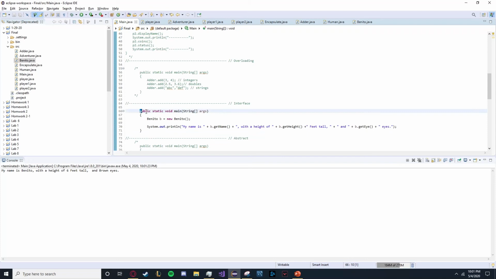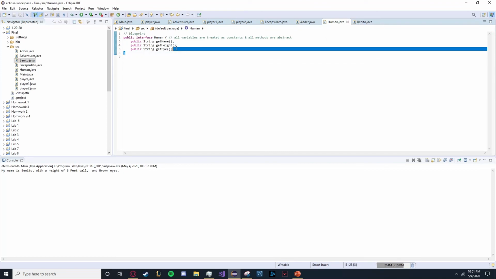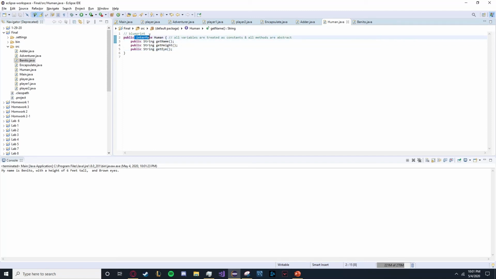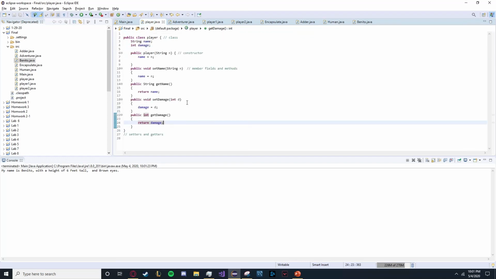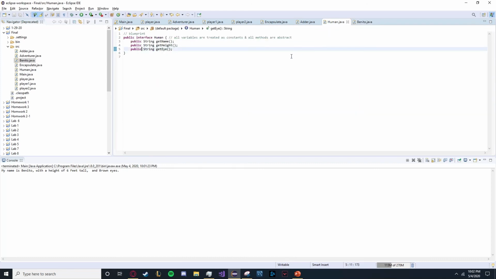It just says, my name is getName, with a height of getHeight, and colored eyes from getEye. I believe that's over here. Yep. Those are just the base methods, or the base variables. Oh, one of the things in an interface, I forgot to mention this earlier: in an interface all variables are treated by default as constants, and all methods are abstract. So the same way that this Adventurer sleep function works, that same ideology is applied to interfaces.